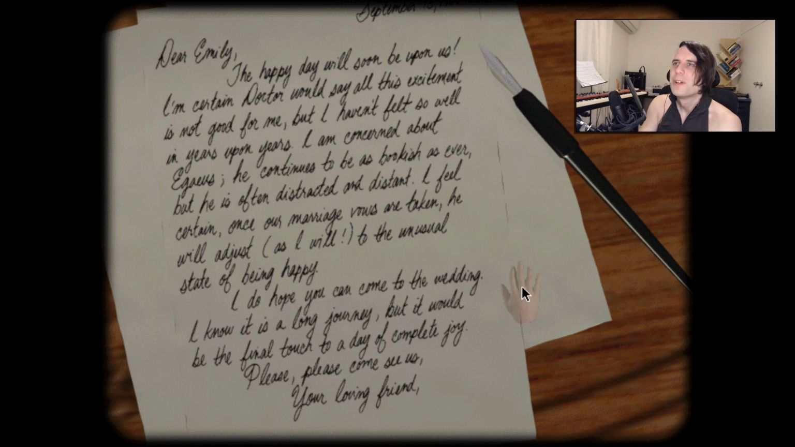I'm certain Doctor will say all this excitement is not good for me, but I haven't felt so well in years. Upon years. I am concerned about Aegeus. He continues to be as bookish as ever, but he is often distracted and distant, I feel certain. Once our marriage vows are taken, he will adjust, as I will, to the unusual state of being happy.